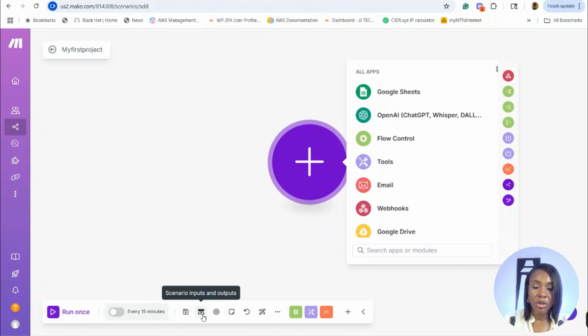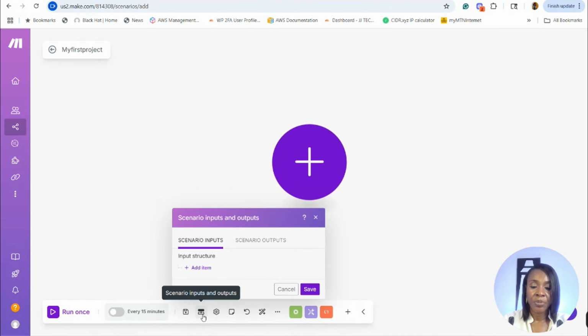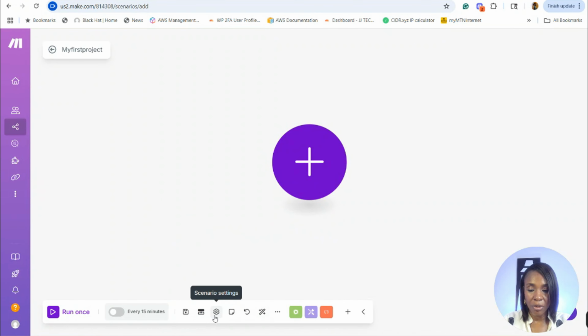Now is where you have your scenario inputs and outputs. There are certain things that you may need to include into your scenario. This is where you get them done. We will not touch on this right now. When we get to that point, I will definitely be talking to you about this so I don't confuse you. So let's let that be for now.